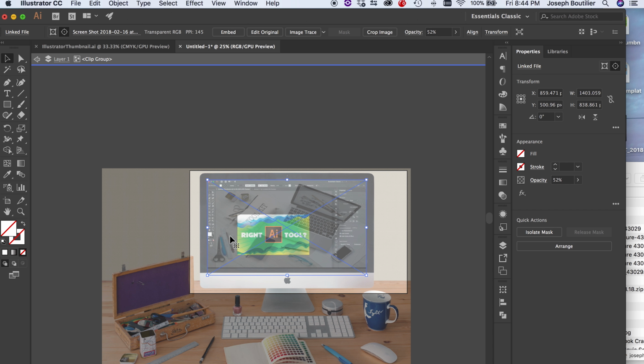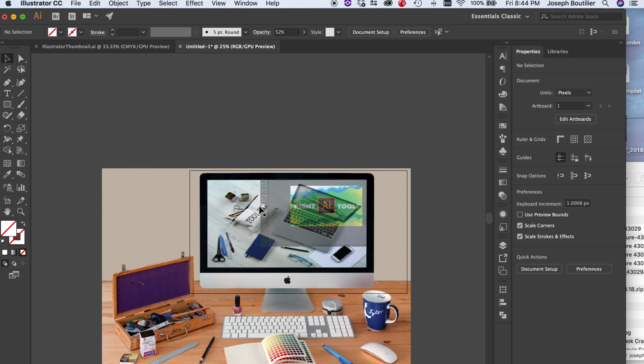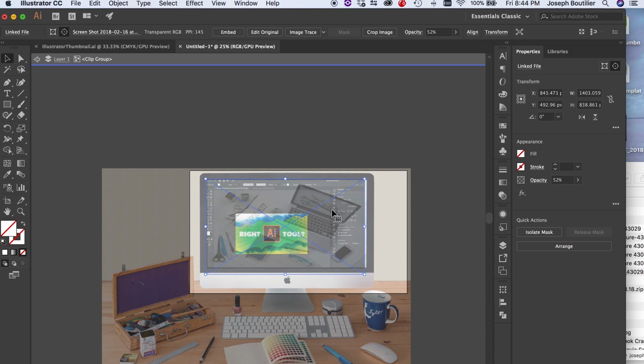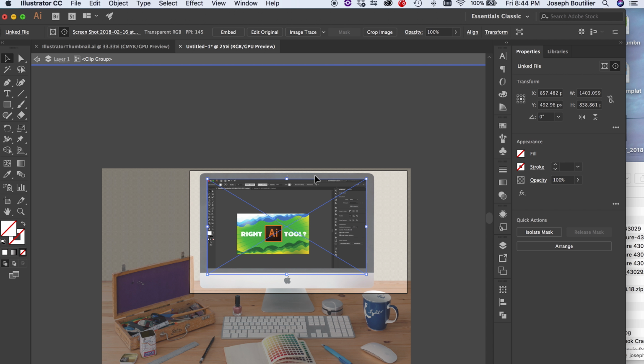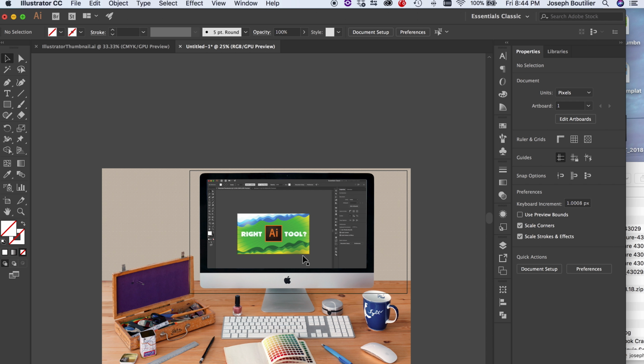Here we have the original image of the screen cap, and now I can drag it around here, and if I click out of that clipping mask, you'll see it's still keeping within those bounds. And now that I'm happy with placement, I can turn the opacity back up to 100. There you go. So basically probably about the same amount of time that would have taken me to do in Photoshop.